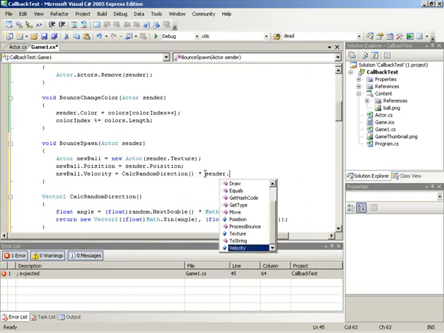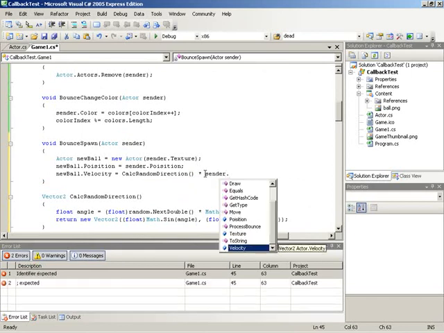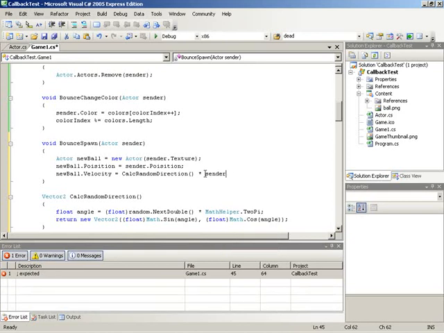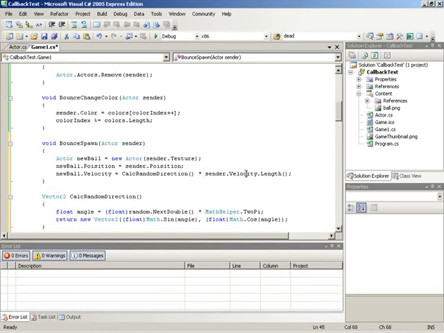So we can get sender dot length. The reason I'm getting sender dot length is I want this new object to go in a random direction, but with the same speed as the actor it was, I want to say spawned from, but spawned near. So that is sender's Velocity dot length. It's almost like we're copying the speed, but applying a new direction.